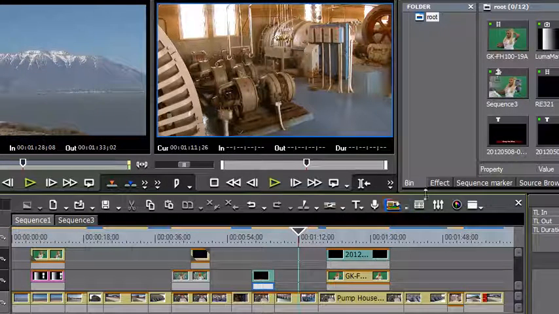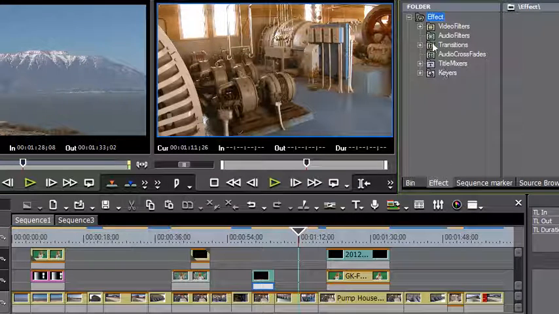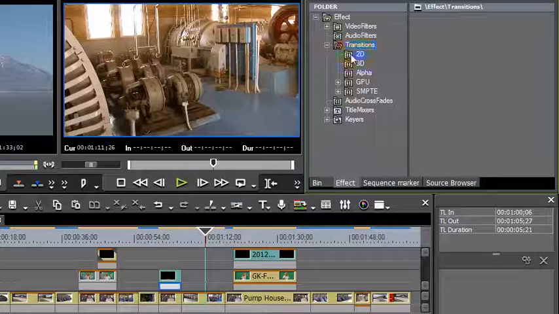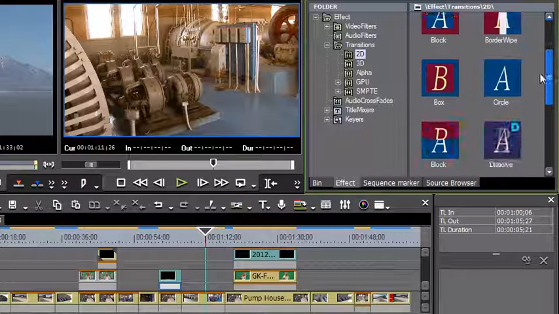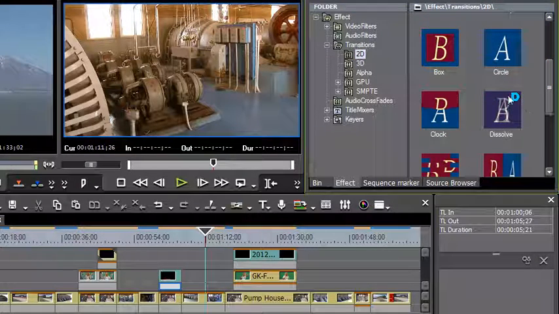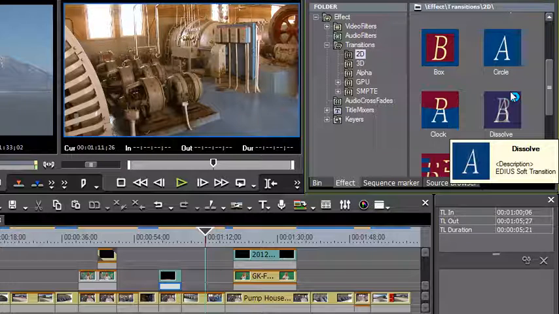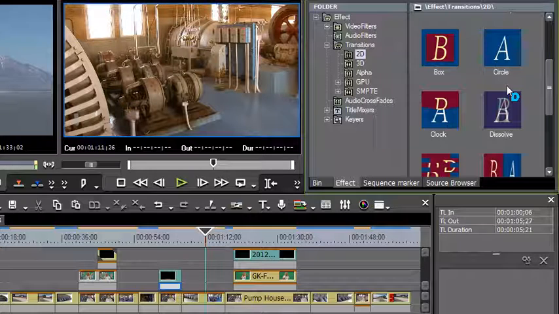But let me show you this first. Let's go to Effect, Transitions, and because it has a little X by it, we need to open it up and then go to 2D. You'll notice that we have some basic transitions like blind swipes and blocks and whatnot. But see that D right there? That means that dissolve at this moment is the default transition. And the default time for a transition is set at 1 second. I want to change that to 15 frames because I really don't want a 1 second one.